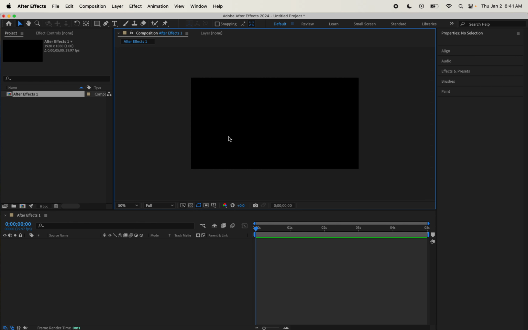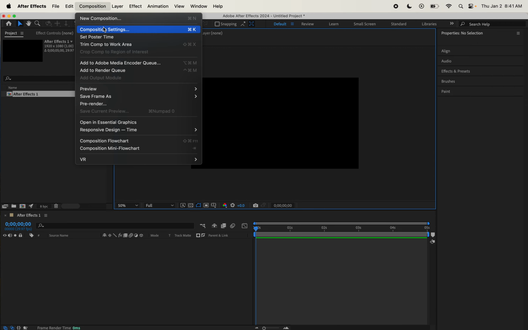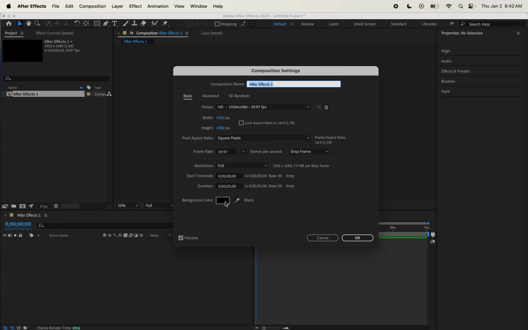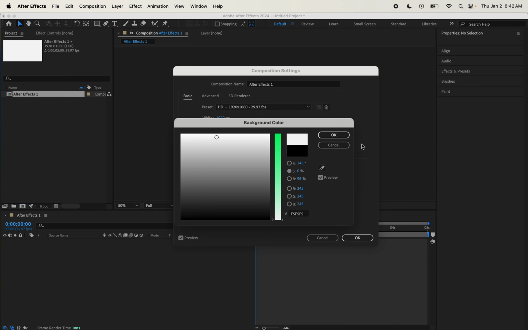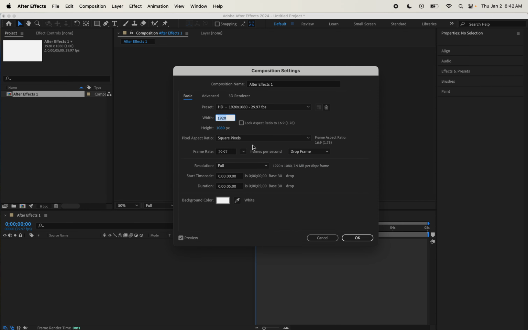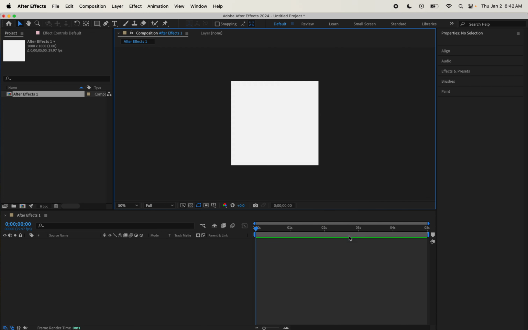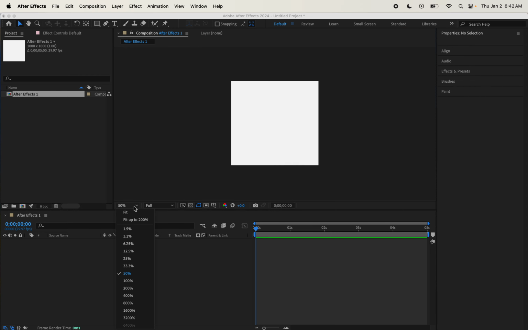If any of these things you don't like, you can simply change the composition. So again, you go up here to your menu, go composition, composition settings. So if I wanted, I could change the background to white. I could change my width and height to 1000 each. And then you're going to see the difference here. So again, the size and color are different.